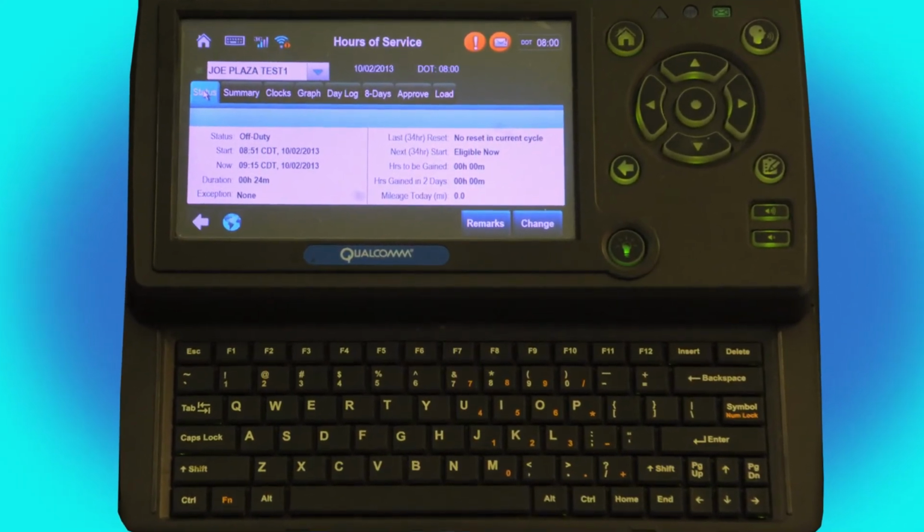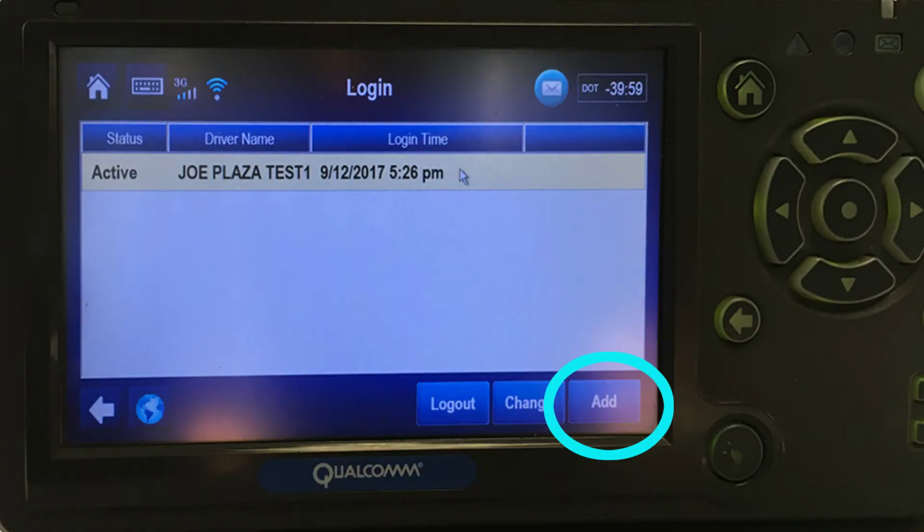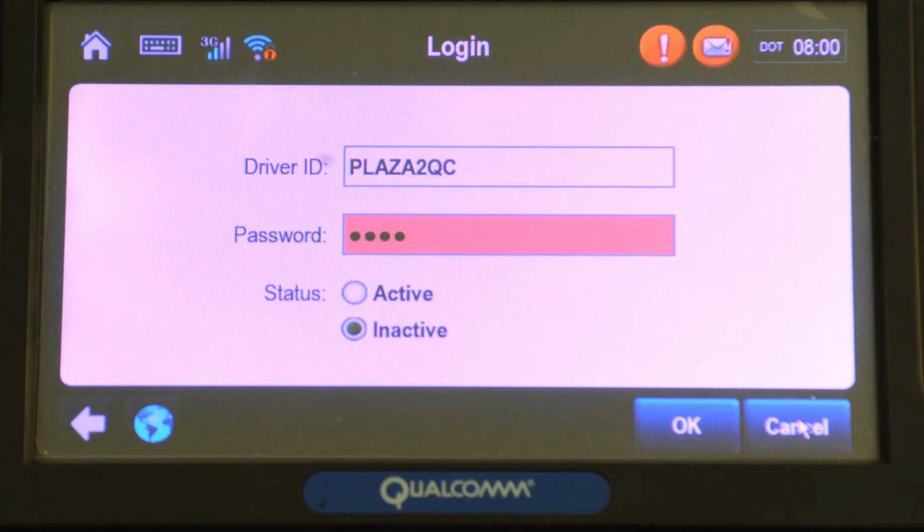We've done an overview of all the tabs, but we need to cover one more item. Let's log in as a co-driver. This will be a good review of how to log into Qualcomm. Go to the Log button and touch it to highlight it. Touch Add for next screen. Enter your driver code, followed by the letters QC. Then your password, which is your 4-digit payroll PIN.